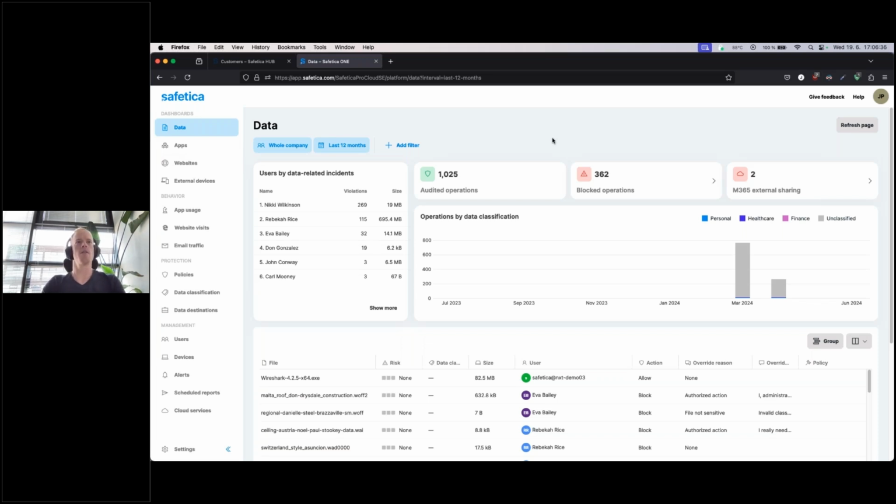But regardless, what we're looking at here is Safetica. This specific instance is Safetica Pro, hosted in the cloud. And when I do say Pro, what I mean by this is we currently have two variants of Safetica.